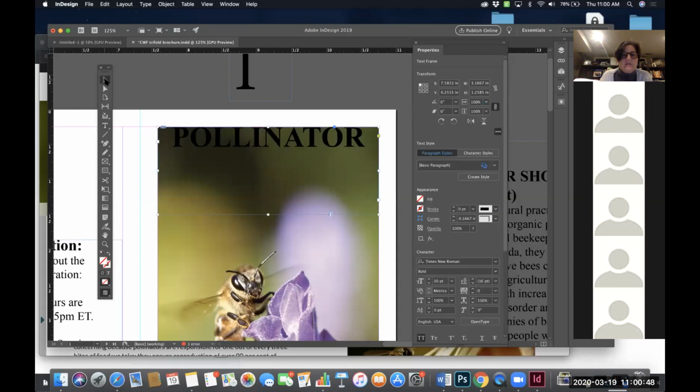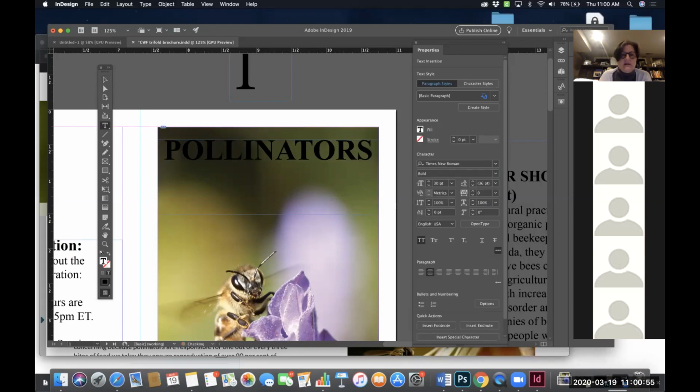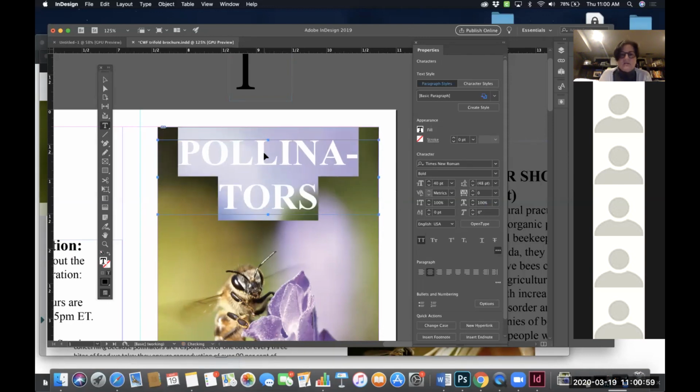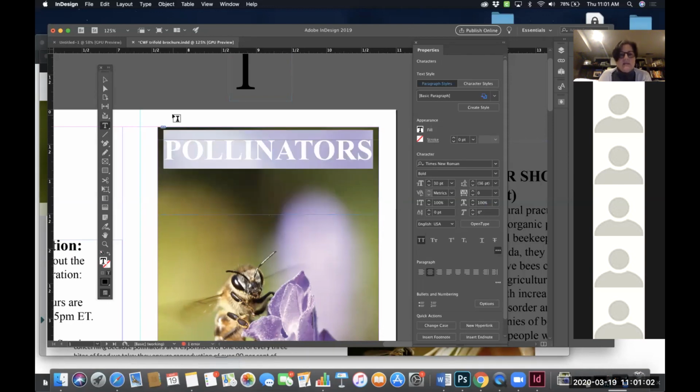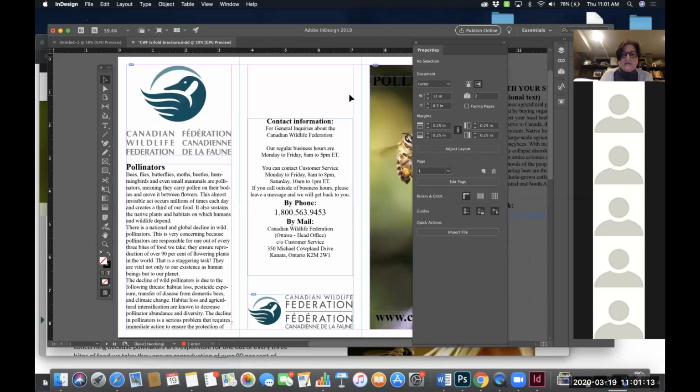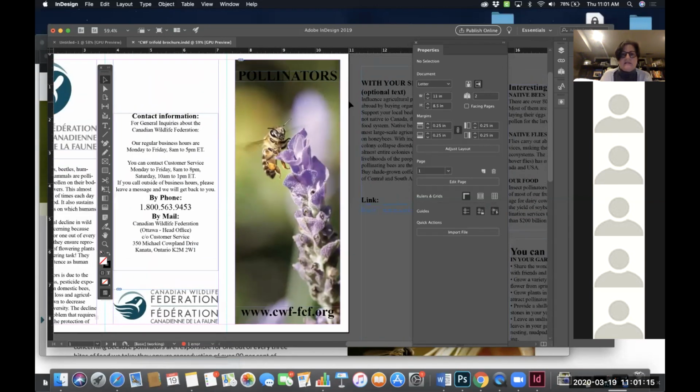Black arrow. Ooh, it's too tight to the top as well. Oh, and I'm missing my S. I need that too. So Control Shift greater than, Control Shift less than, increase or decrease the size of your text. So I now have, and I'm going to clean up my box, because I don't need a box that big for my text. Control 0. Let's see what that looks like. So this is what you should have next. Pollinators and seed and the website.